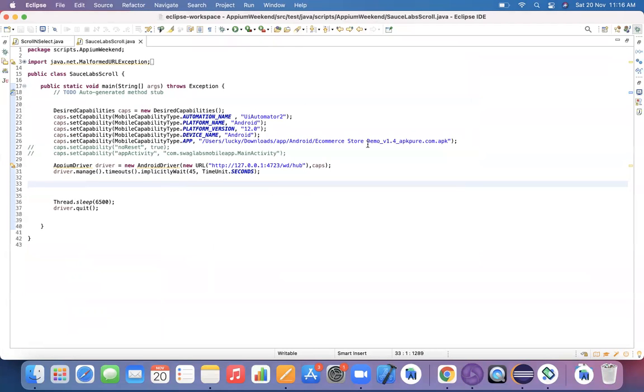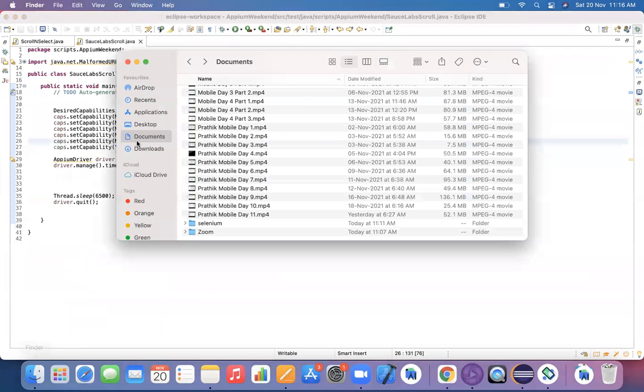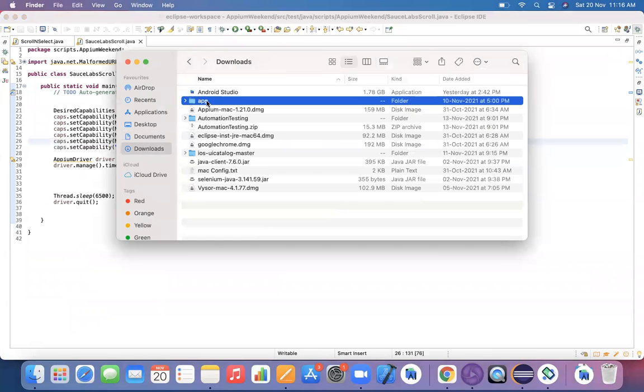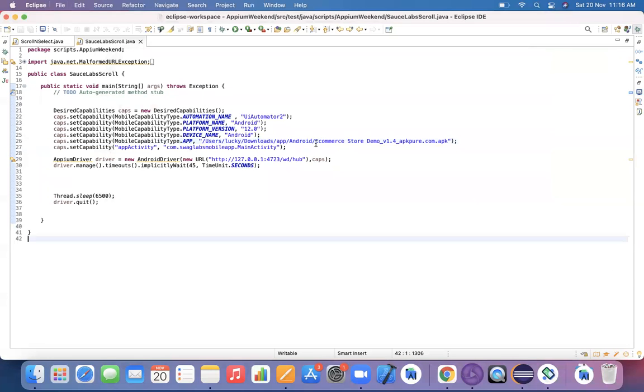My objective is that on this particular app, I should pass all the desired capabilities and the app information. See platform name, platform version, device name, app, and the activity we have passed. This app should be of Sauce Lab. So I'm going to my downloads folder, app, Android, Sauce Lab app, and here I'm specifying this app file. That's it. This is the app file that we have specified.